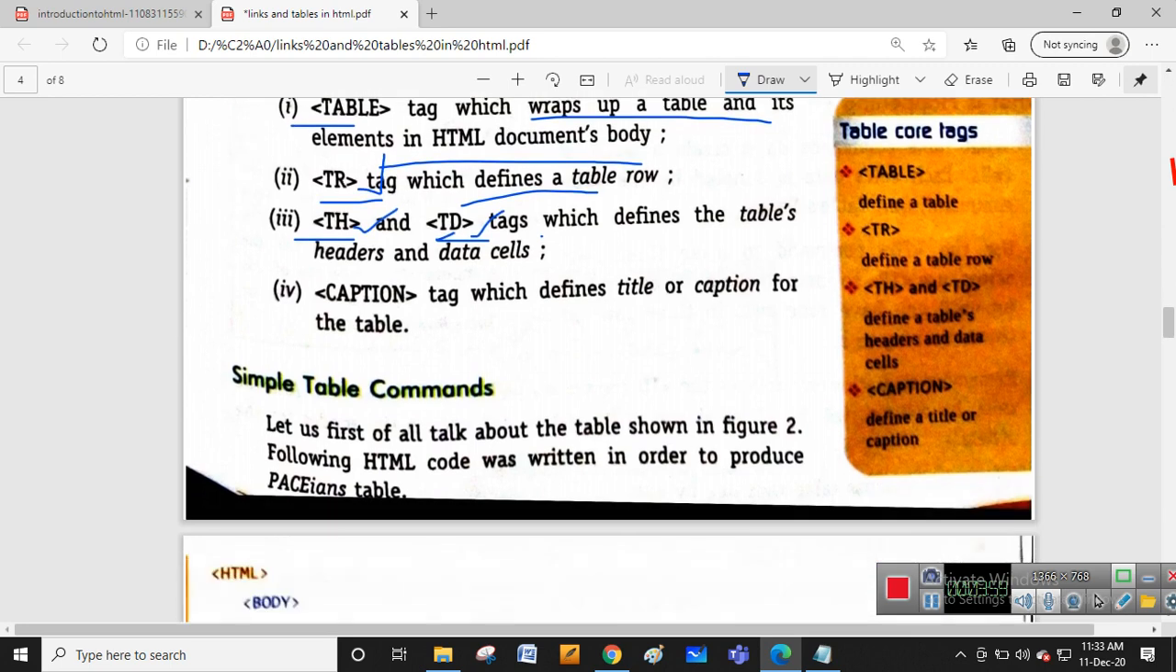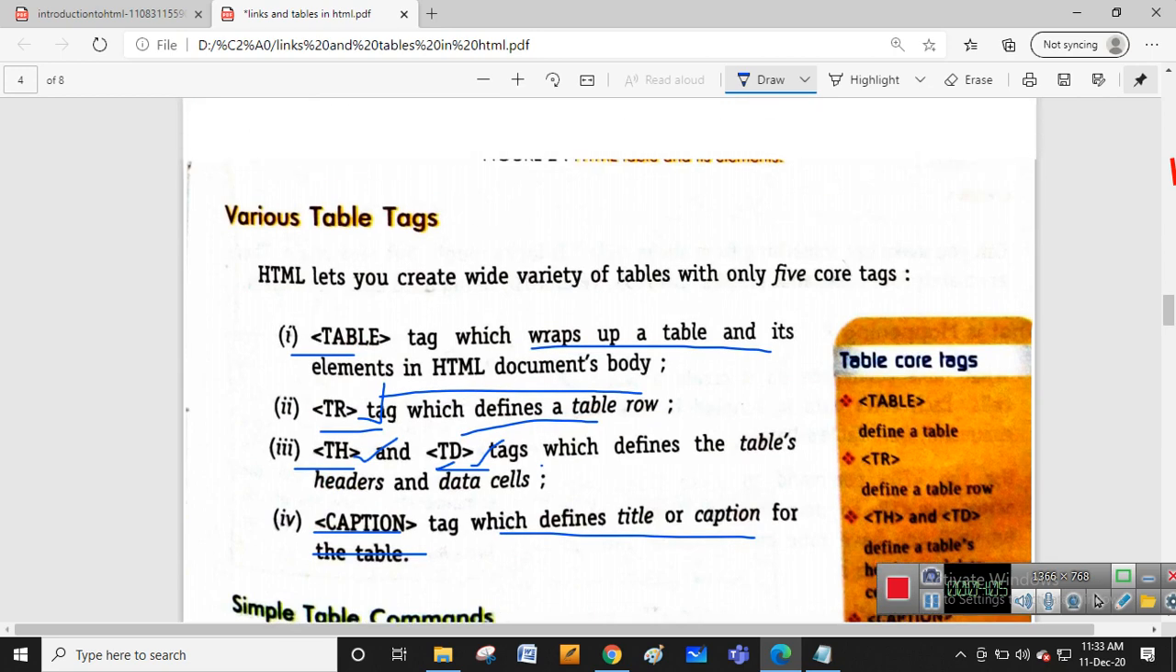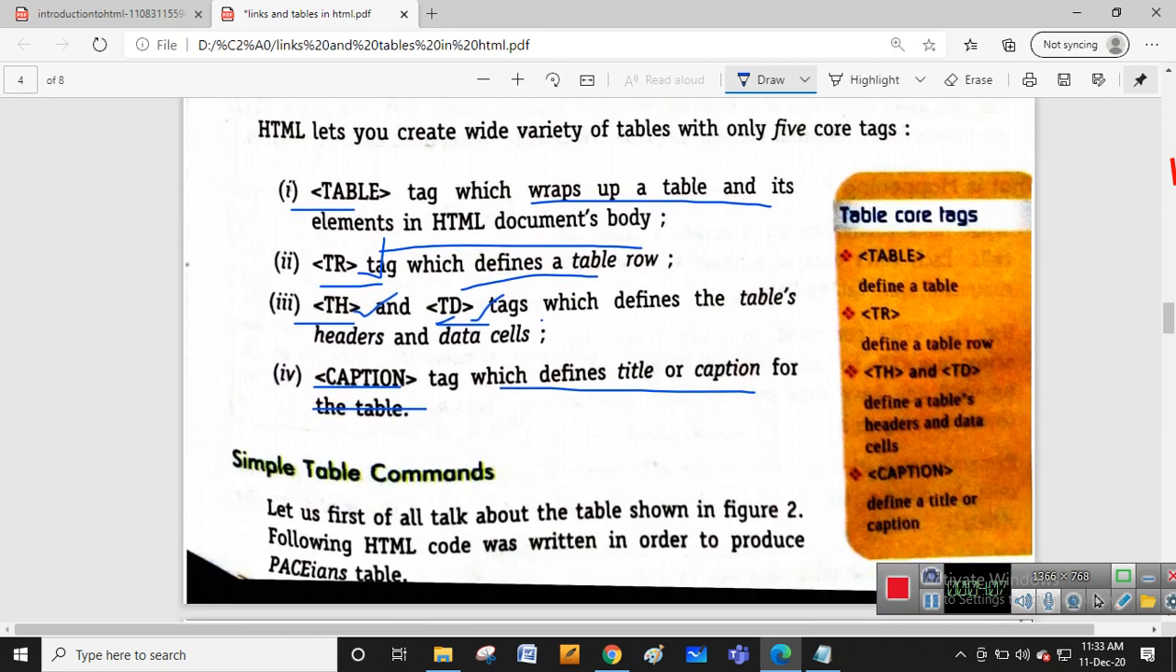Okay, and if you want to give a caption, we have the caption tag, which defines the title or caption for the table. These are the simple table commands which we are going to deal with in this chapter. We are mainly going to deal with four different table tags: table, th, td to insert the headings and data, and to insert the rows we have the tag called tr.